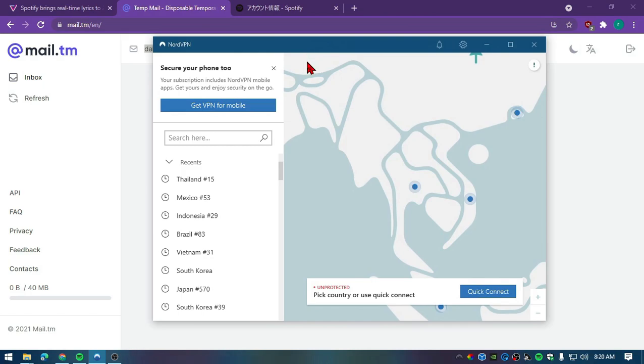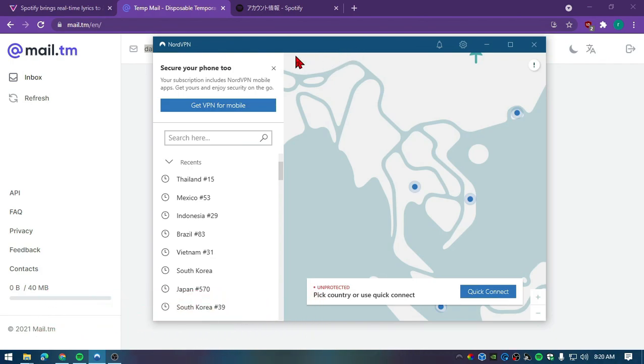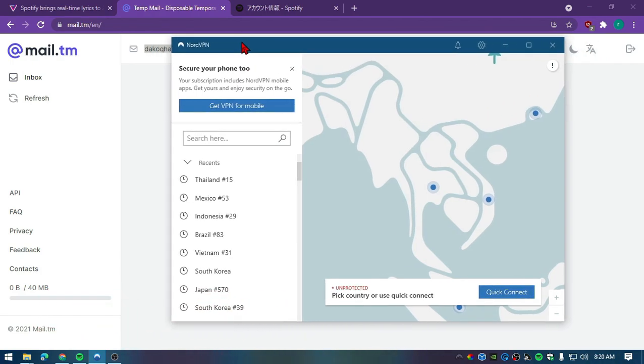So the first thing is that you need to use a premium VPN like NordVPN, IPBandits, or whatever else you want to use. Also, you can try a VPN like Hola VPN, or any kind of free VPN that you want to use. So yeah, best of luck with that.